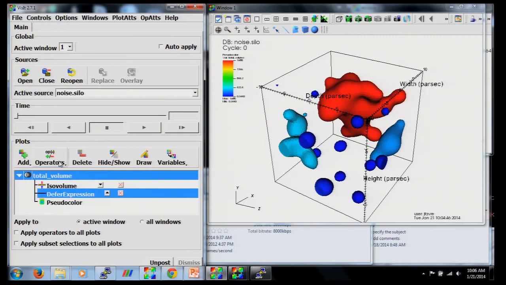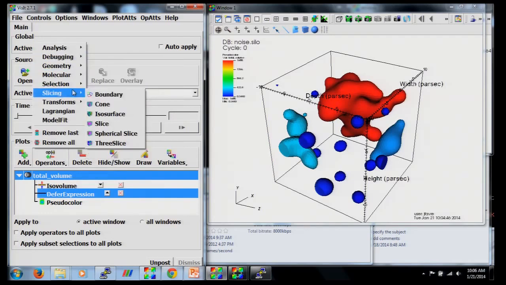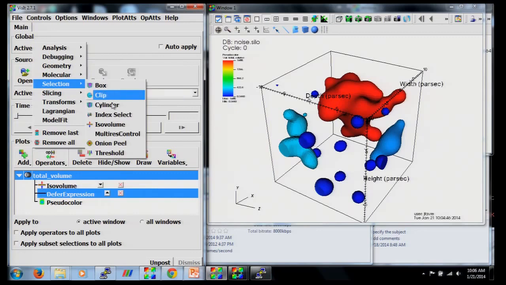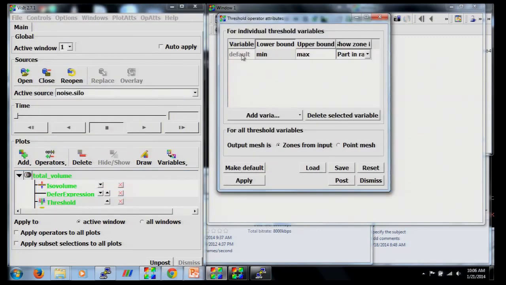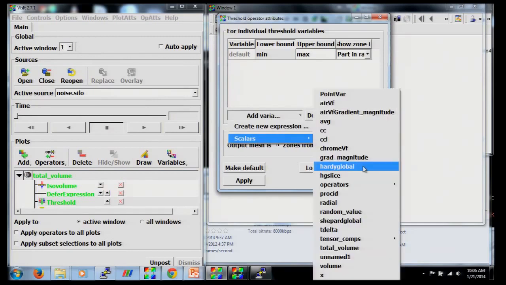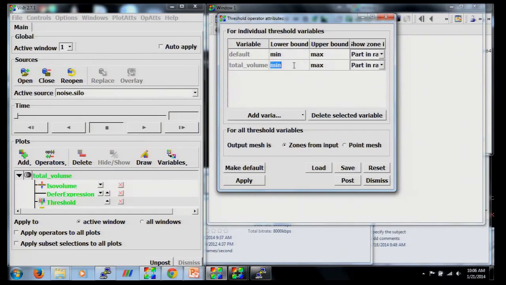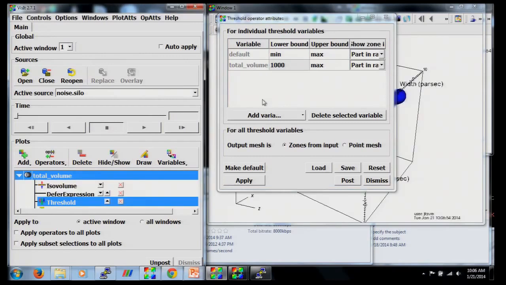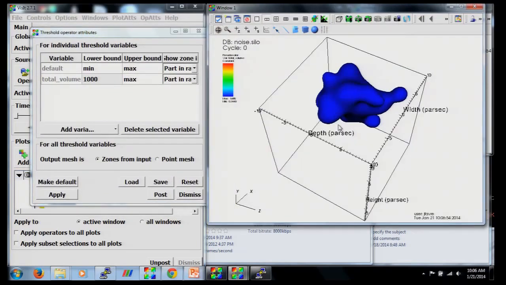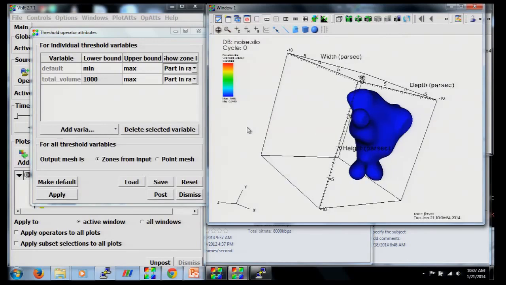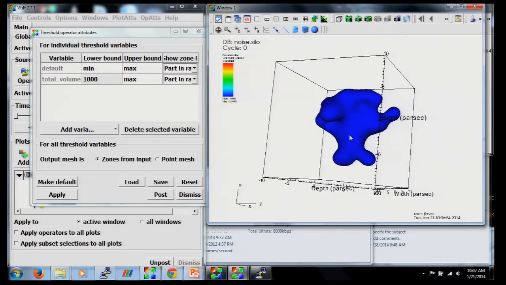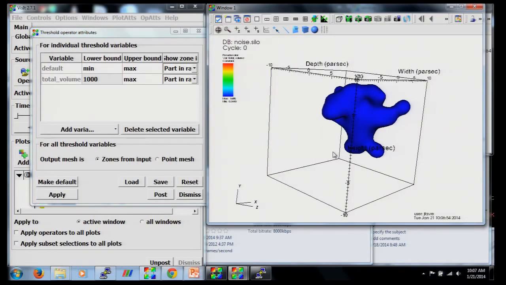So let us do it. We are expanding the pipeline by using another operator. I will add the operator threshold. I will add the variable total volume, and I will say pick everything above 1,000. I don't know if it's enough, but we'll find out. Yeah. So there, I have isolated the one particular region of space which I was interested about. It's the largest volume of connected components in my data.